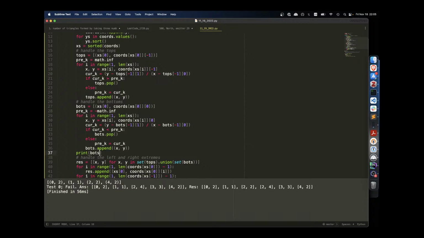How? I said if current is smaller, right, than previous. Oh, I need to recompute.